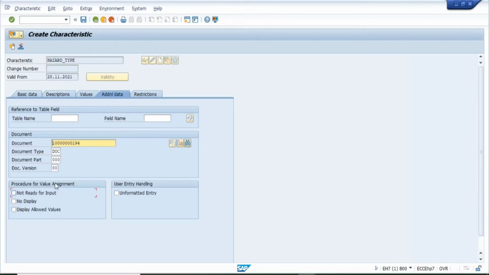Okay. And then user entry handling. If you want to make it as an unformatted entry where you cannot format your entry, you can select this option for unformatted entry. Okay, this data you have to maintain under additional data tab. Mainly we use this for uploading documents. So the documents we are selecting, it's for the reference purpose only.